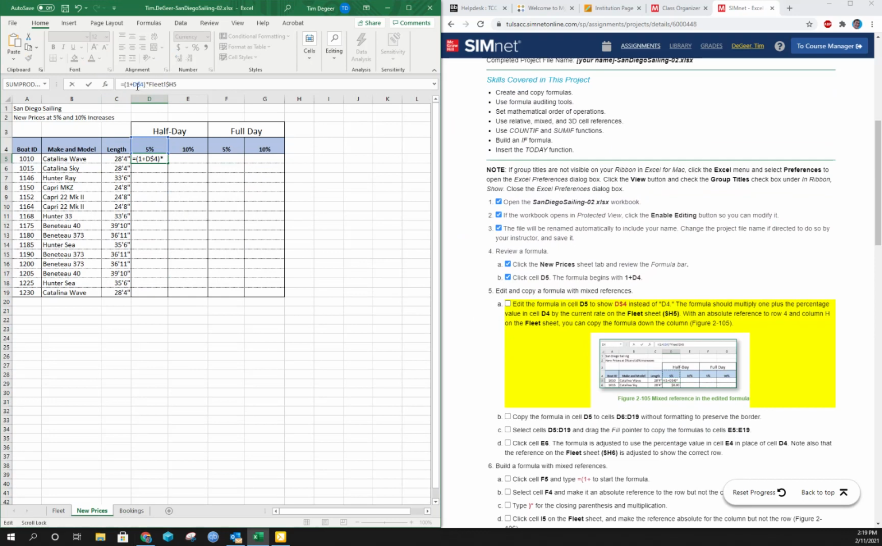This means as I move this, the column will change, but the row will not. So we're going to copy this formula over and down, and when I copy it over, the column's going to change to E, but as I copy it down, I still want it to point to this 5%, 10%. So as I copy it down, it's always going to point to row 4 here. Okay, clear as mud?